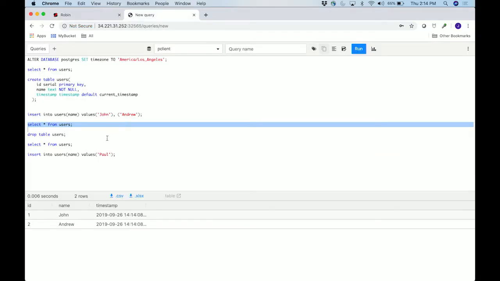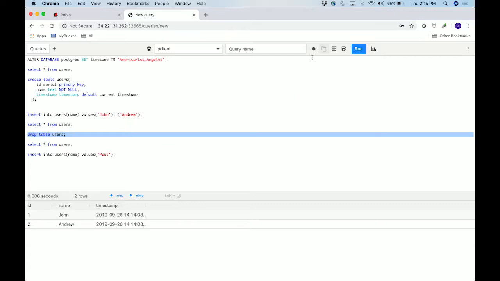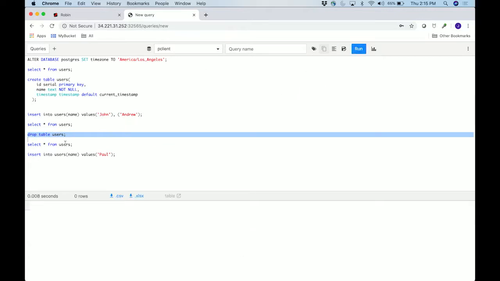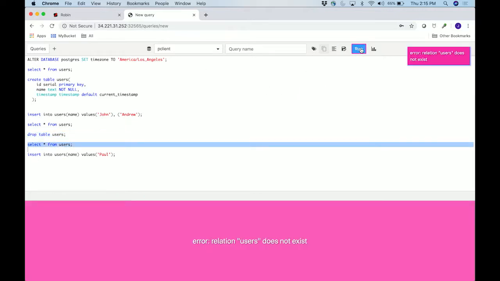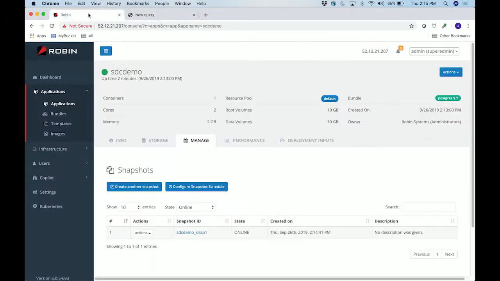Let's try again. There's still data there, and we are going to drop the database, and so we don't have the table anymore. So now the live application doesn't have the data. Let's roll back to the state where we took the snapshot.